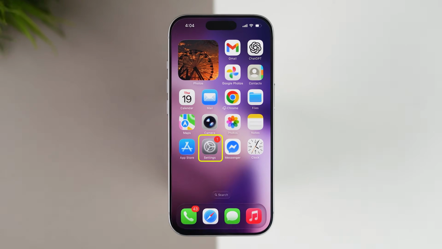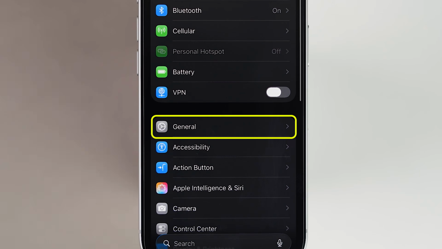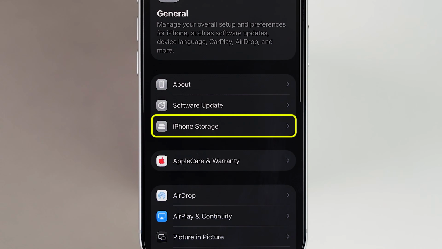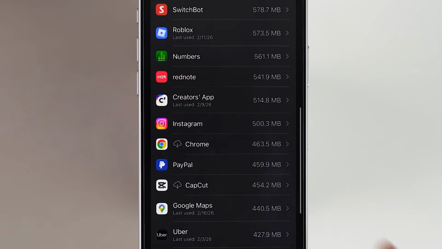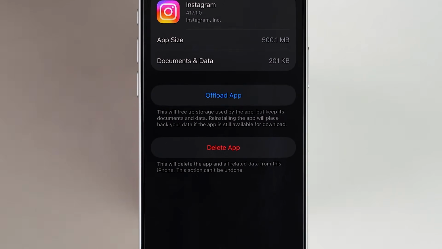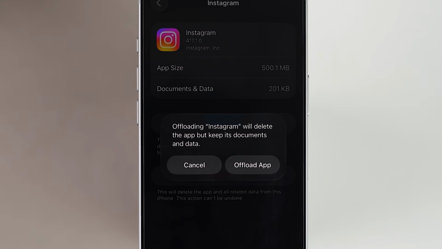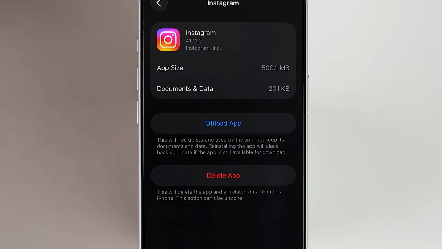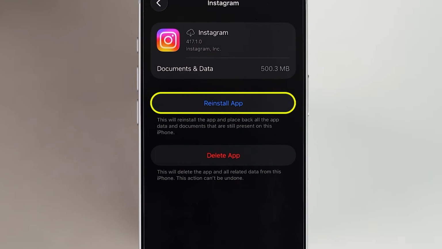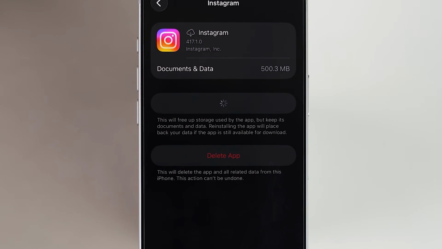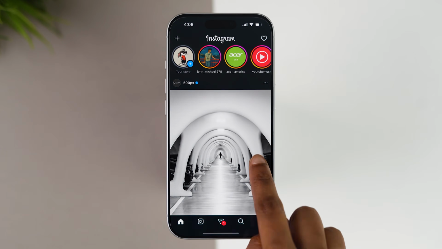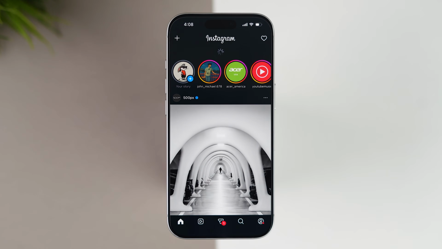Step 5. Offload the Instagram app. Go to the Settings app. Scroll and tap on General. Now select iPhone Storage. Find Instagram and tap on it. Tap Offload App. Again, tap on it to confirm. Once it's offloaded, tap Reinstall App. After reinstalling, check if the feed refresh is working or not. If not, try next. Any of the above steps should fix the issue.